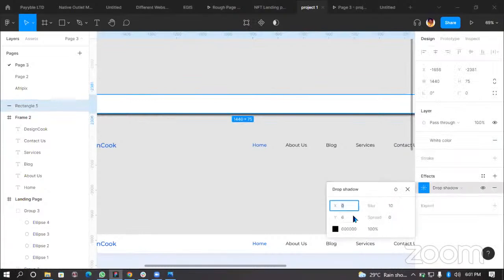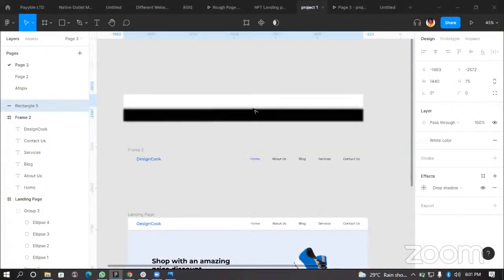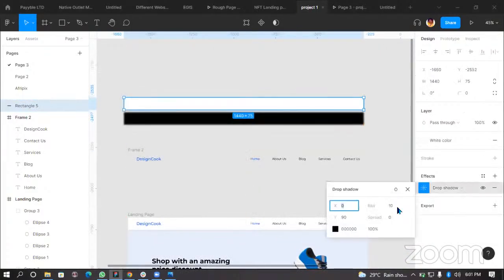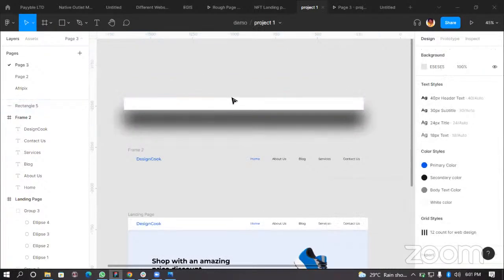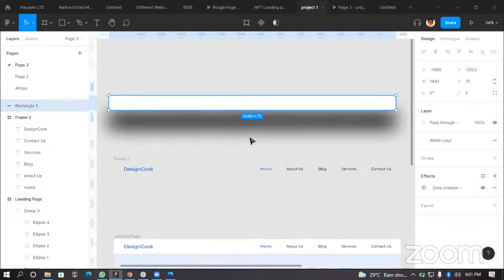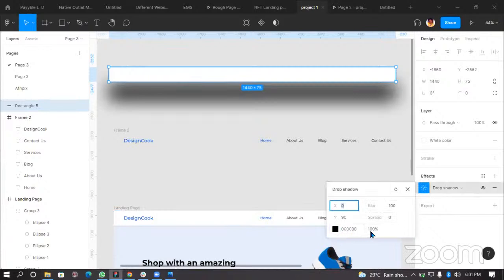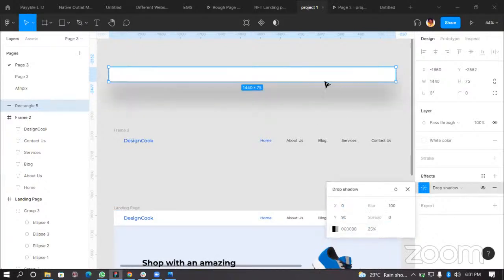Now, for the Y, let's use 90. Are you seeing what is happening? Yes. Now for the blur, let's use 100. This is too bad, very, very bad. Now I want to make it very good. So I'm going to click on it and adjust this. First of all, I'm going to reduce the opacity. Let's say 25. This is how it is.